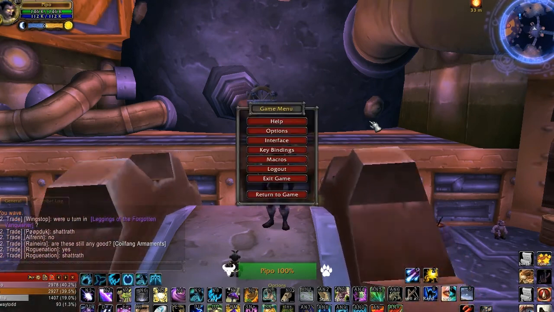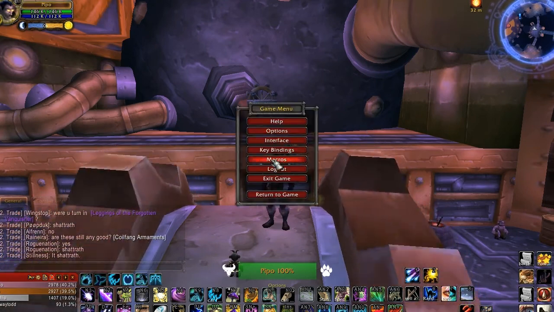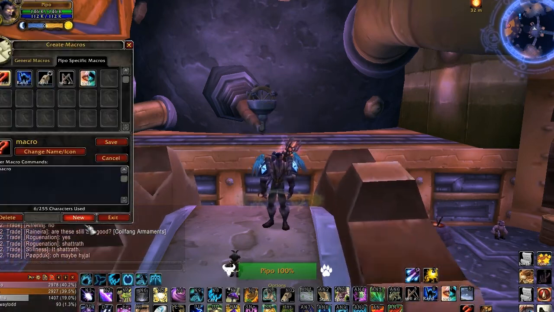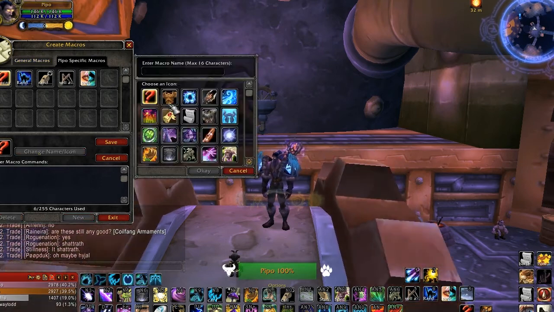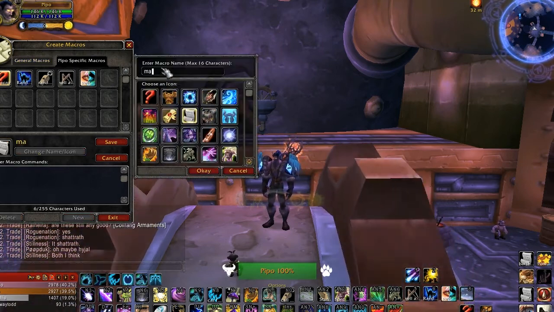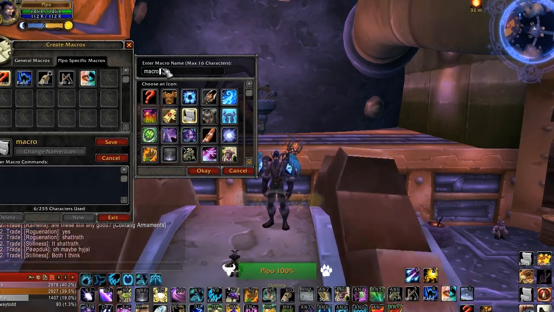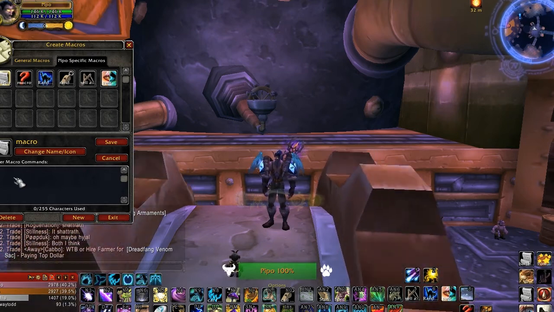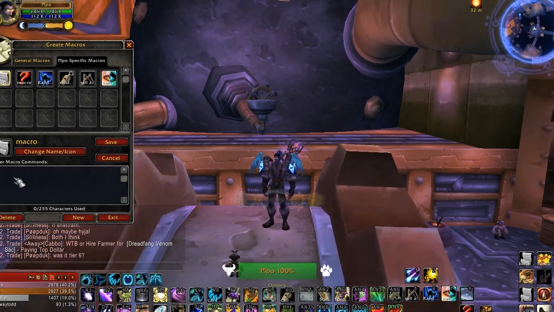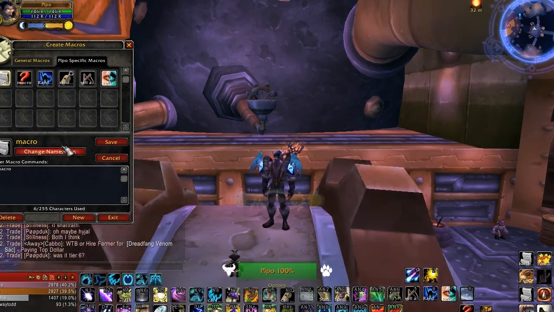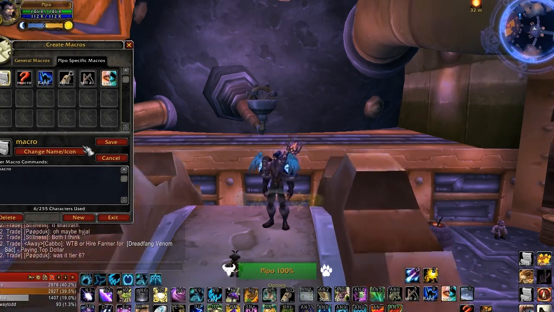To create a macro is really simple. Just hit escape to open up your game menu, go to macros, and then hit new macro. Choose a picture for it, whatever you like, and then give it a name. So I'm gonna call this one macro. Okay, then in here you just type the command that you want that macro to pull off. So I'm gonna type macro right here, and that's it. You're done. You created your first macro.